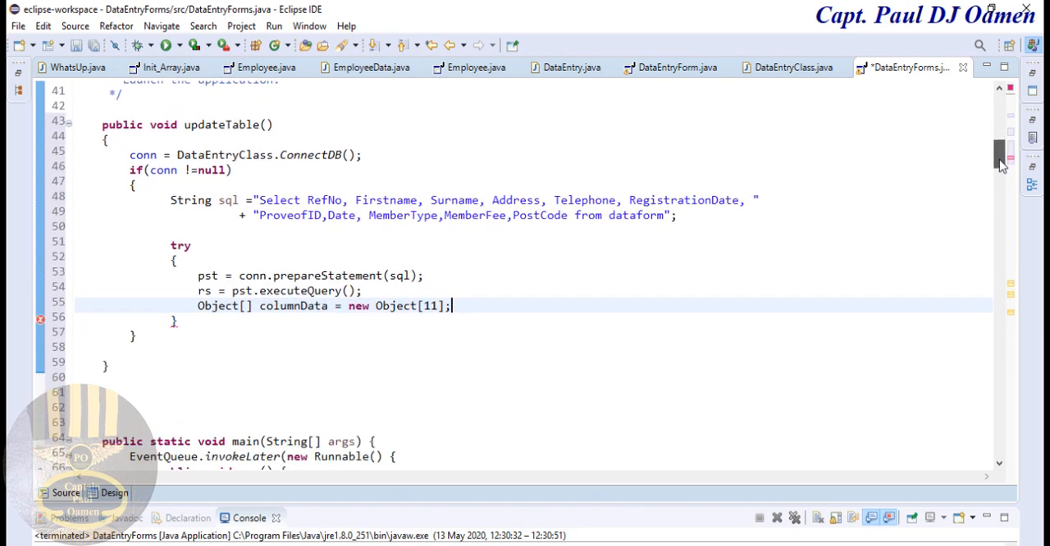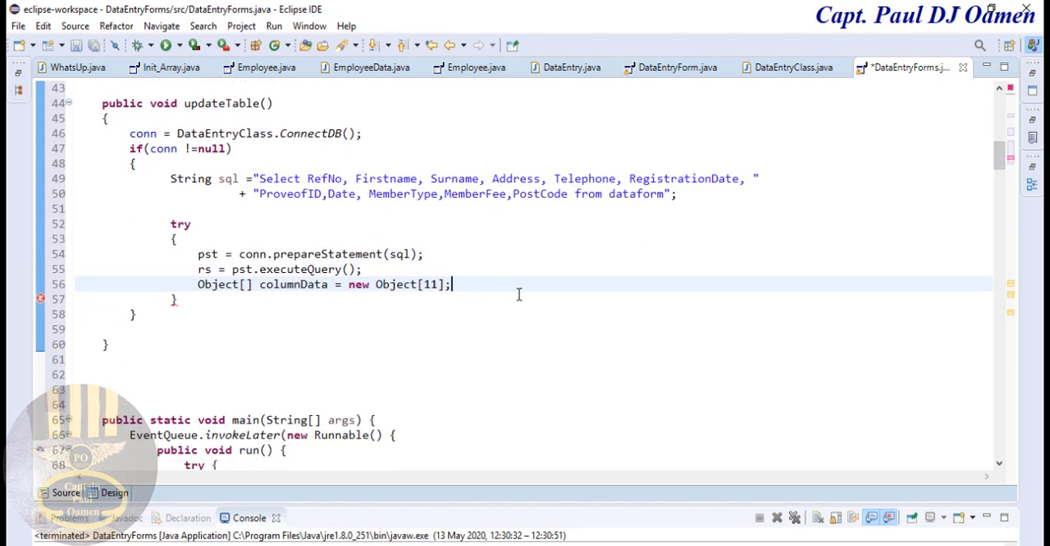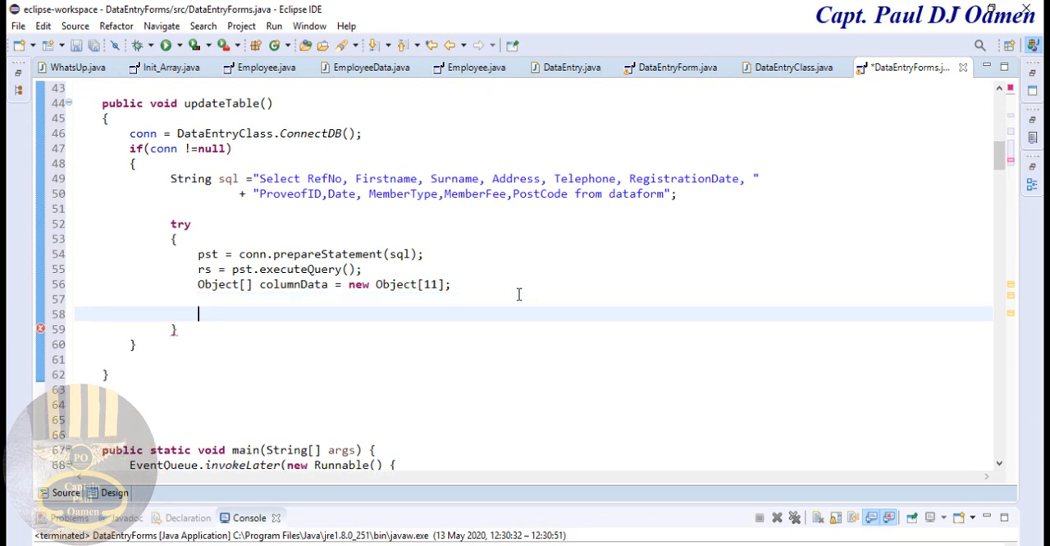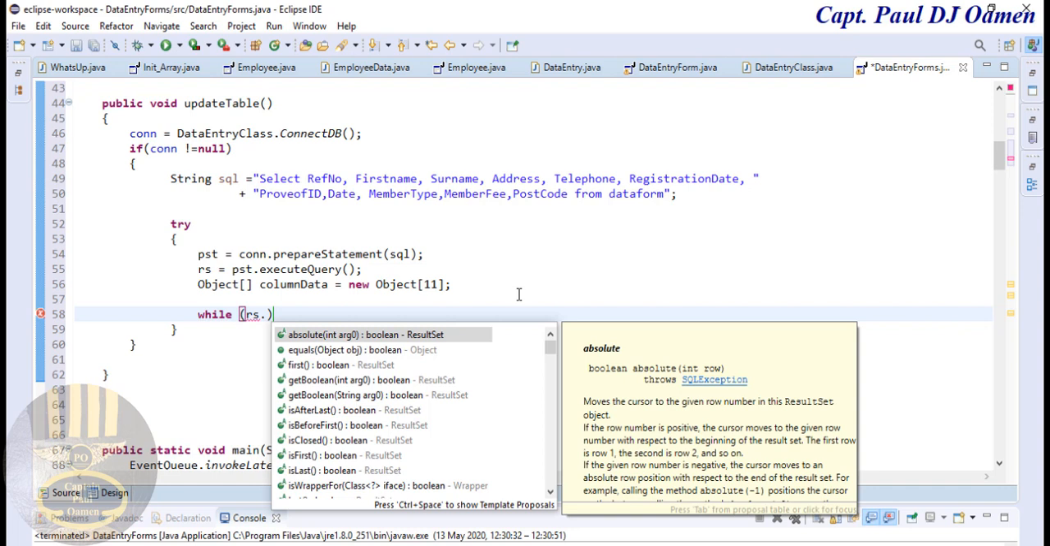Okay, I will now use an iteration here. So let's come down here and just say while rs.next.